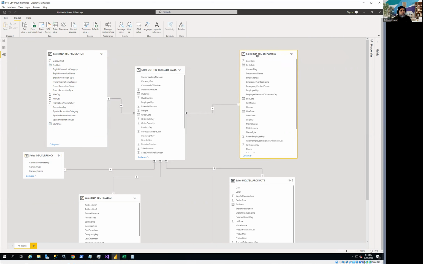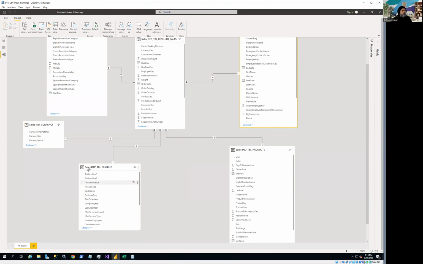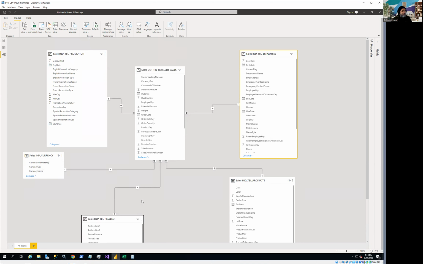So you can see I have already designed the data model, and in that model we have the independent table called employee, the independent table called promotion, and the independent table called currency. We have the, okay, I'm not going to talk about reseller. There is a reason why. Ignore that table, because I need to discuss the bridge table first before I discuss the reseller table. So ignore it for the time being. And then we have the table TBL product, which we have discussed in the previous video.